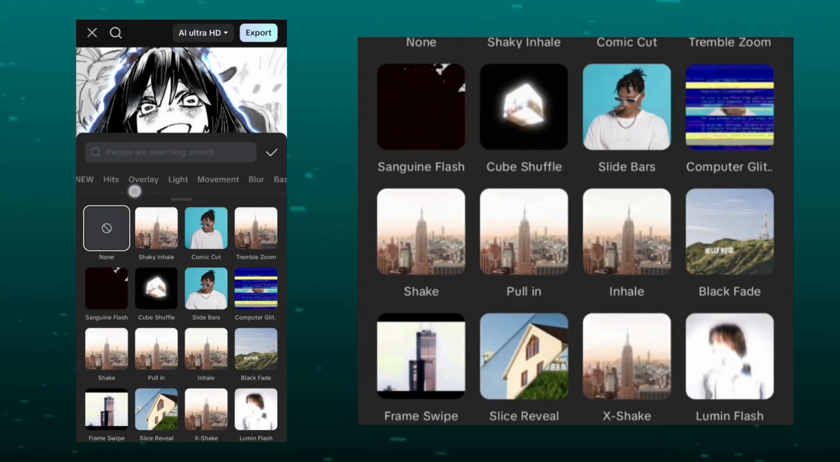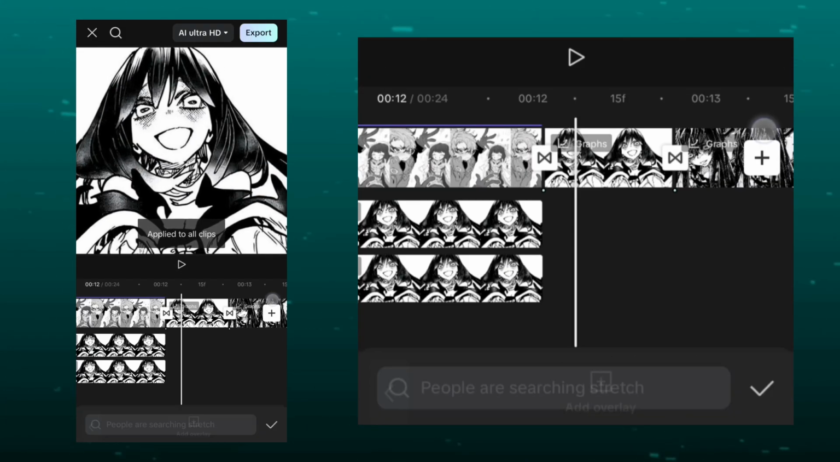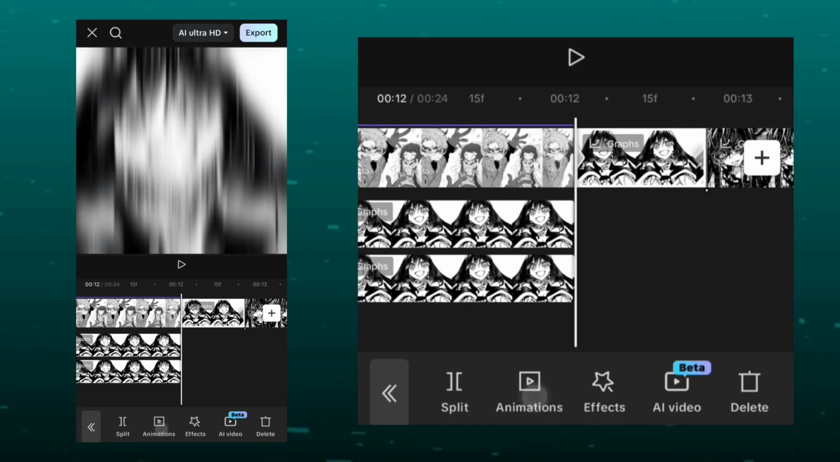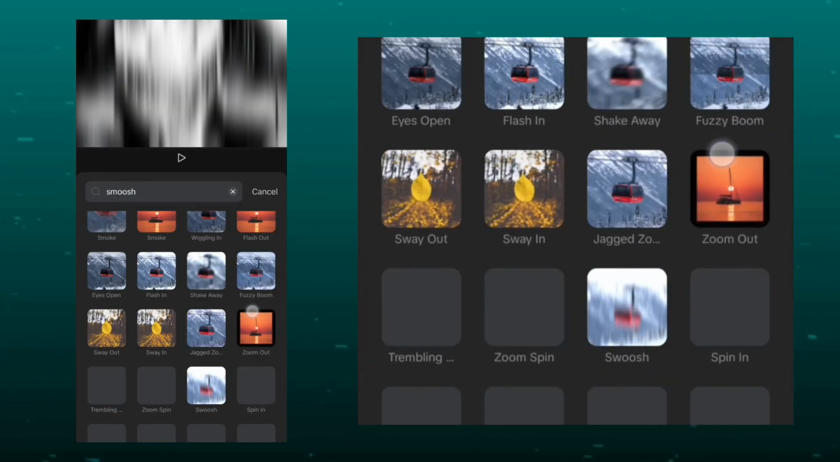Go to Transitions and select Vertical Blur. Apply to all clips. Go to Animation and select Swoosh. Apply to all clips.